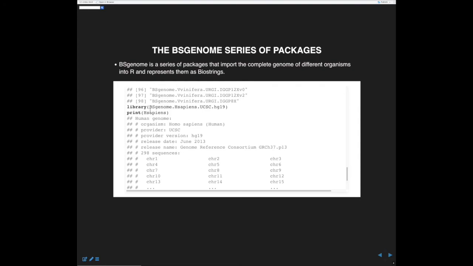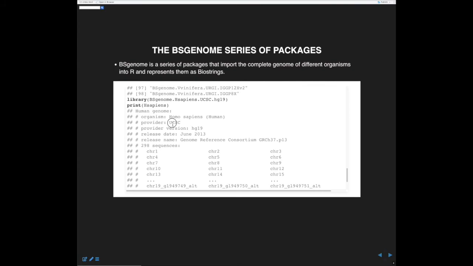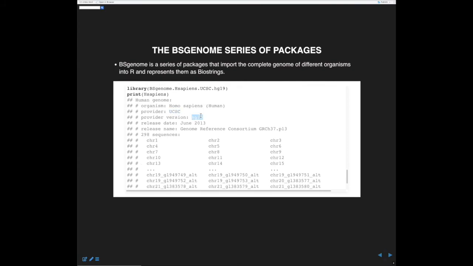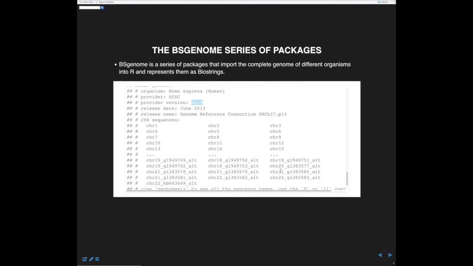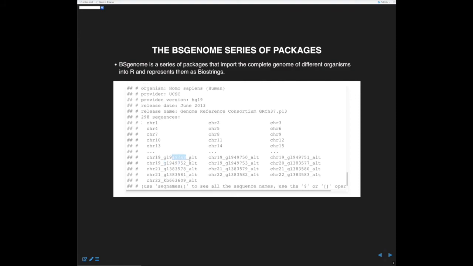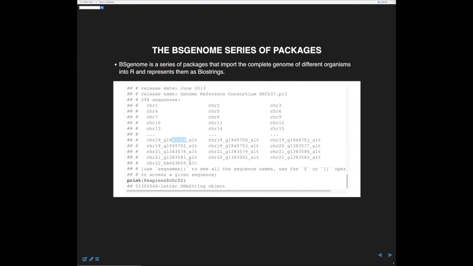And for example, if I load the human genome, I can see that I get some information coming from the UCSC. It's hg19, we talked about that last class. And then you can see that we have a bunch of chromosomes. I'm not sure exactly what all these are. These KB things are probably fractions of a chromosome that haven't been placed yet, so that data's there.